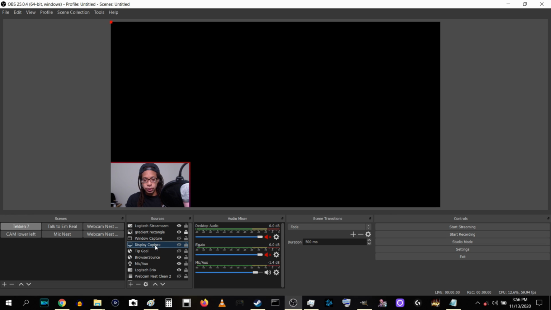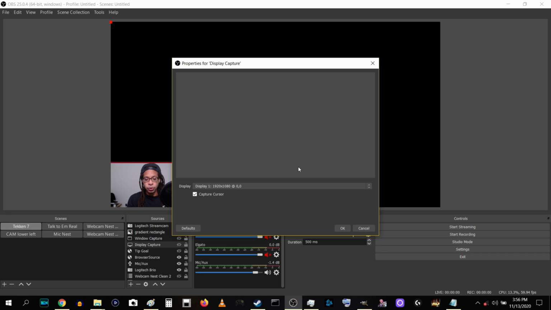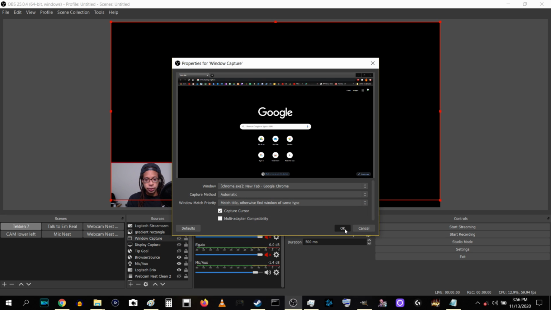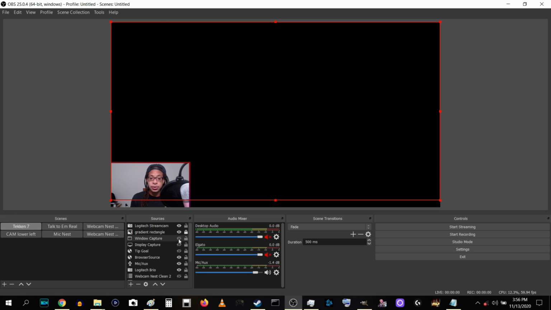If you have a problem with your display capture not working like this, where you don't get any image here and you click it, even though you have your display selected, but your window capture does work, double click this and it does work. If you have that issue as well, here's a quick fix. This mostly affects laptops, and this has to do with what graphics card OBS is running on.